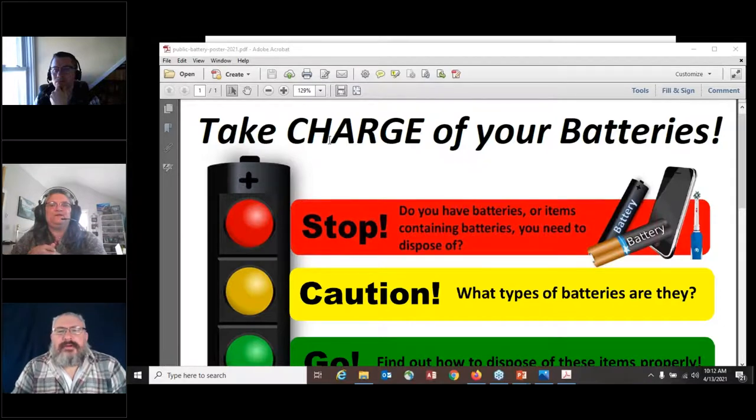I think it all depends on if they're damaged. If it's an intact battery, it can be accumulated for up to 1 year under the universal waste rule. But if it's damaged, it's managed as hazardous waste. So you have a maximum of 90 days on site. Okay, so that's what I thought.